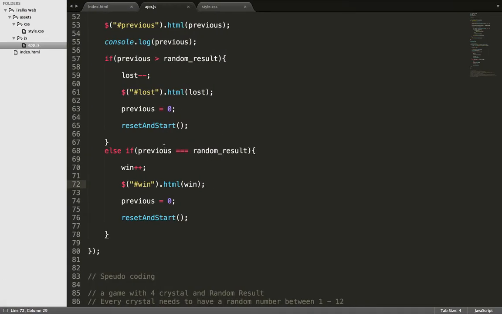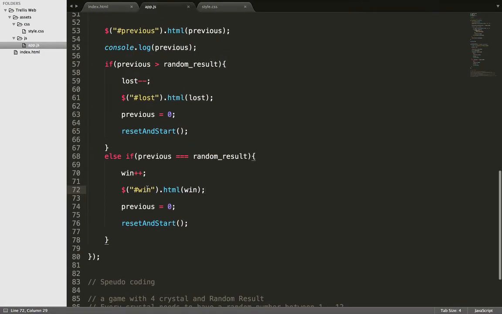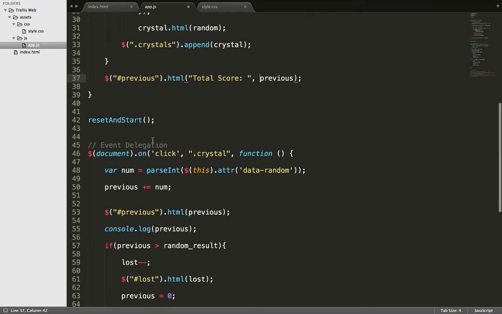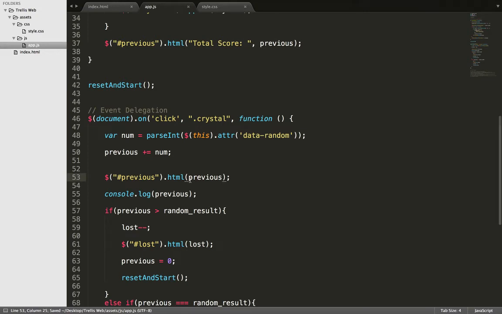So we could pretty much say something like, where is it? Previous thing. We could say something like, total score, something like this. Alright, and then over here we could say the same thing, total score.